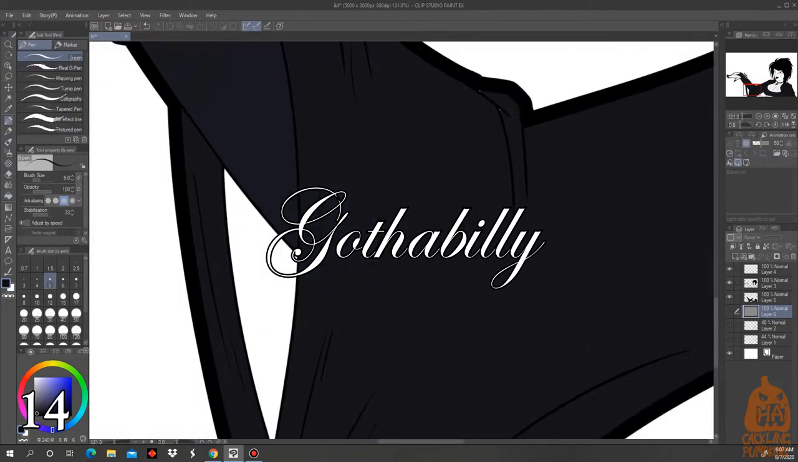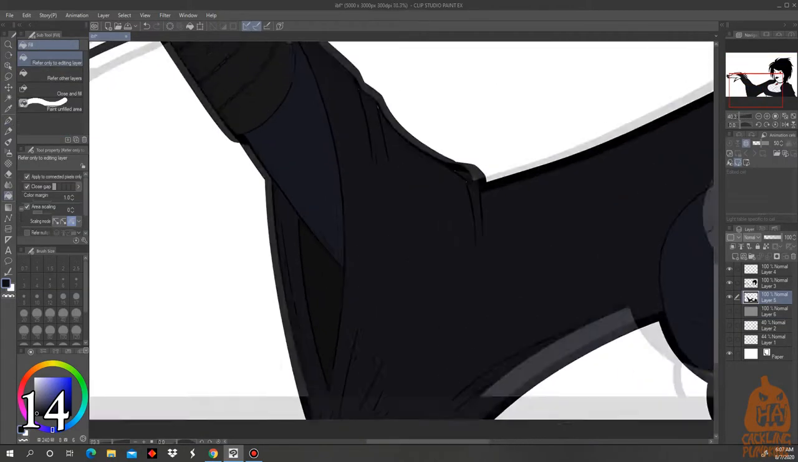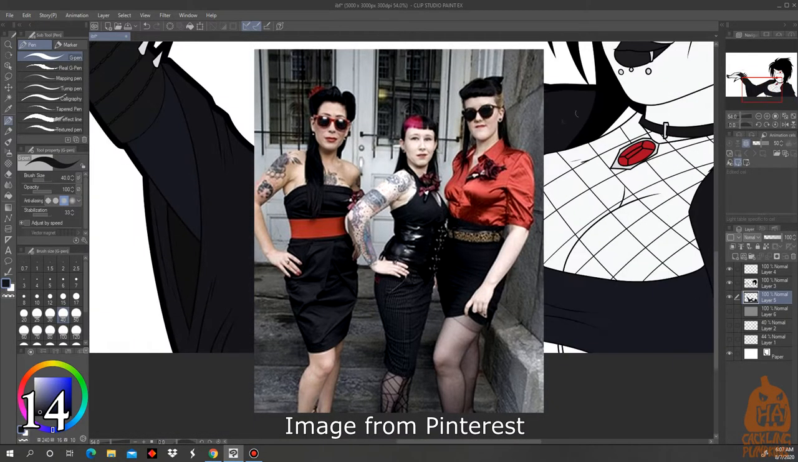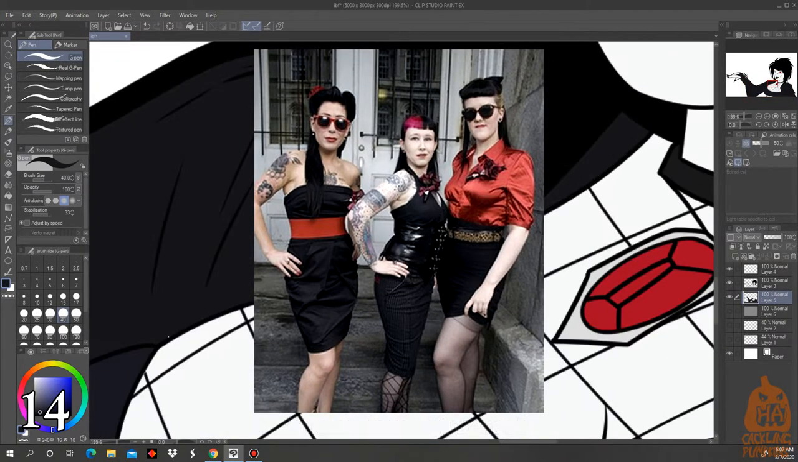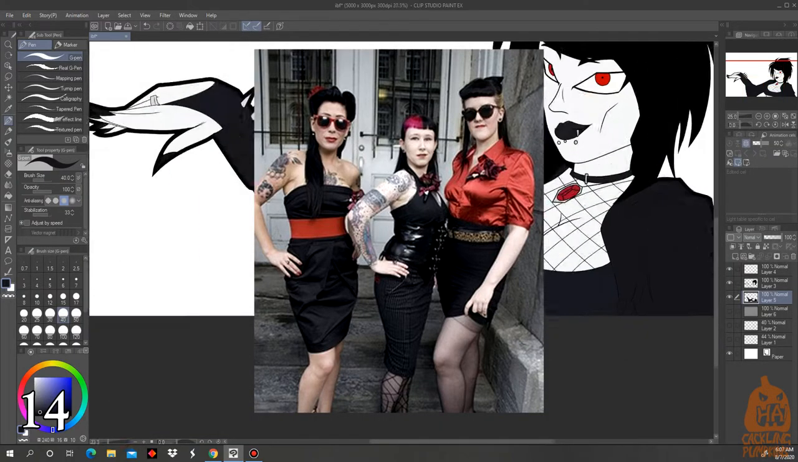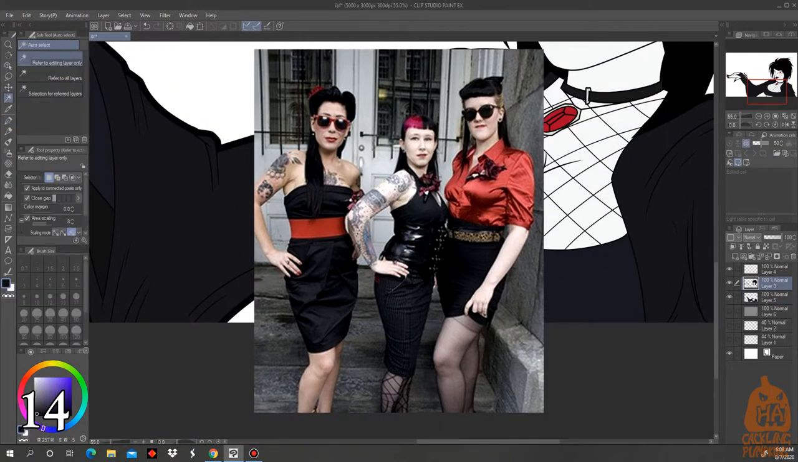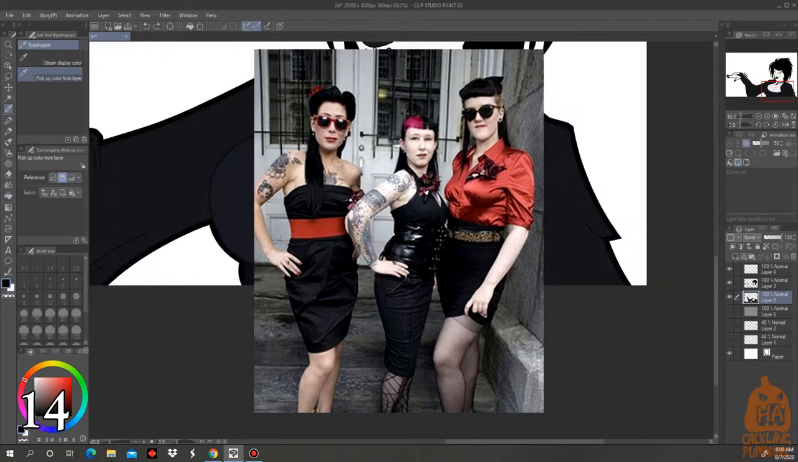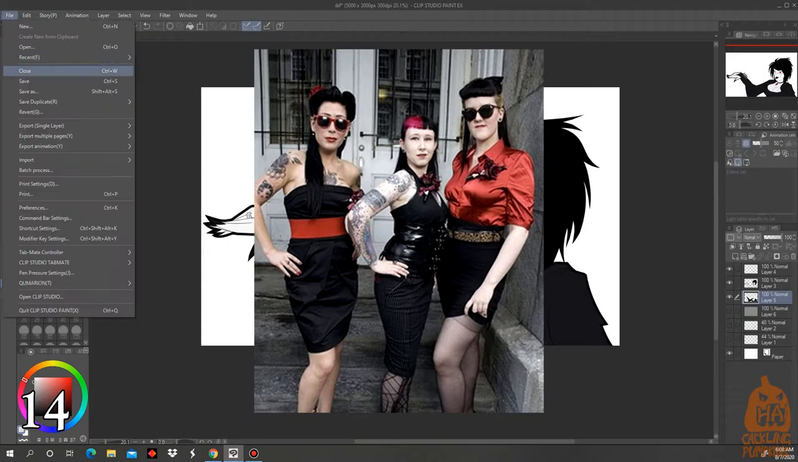Gothabilly. Taking some of the oldest inspirations from this type, Gothabilly mixes the goth style with inspirations from 1950s fashion, more specifically the rockabilly scene. Rockabilly in itself is already a mix on its own, mixing both rock and country. So Gothabilly is technically a three-way fusion between goth, rock, and country music.